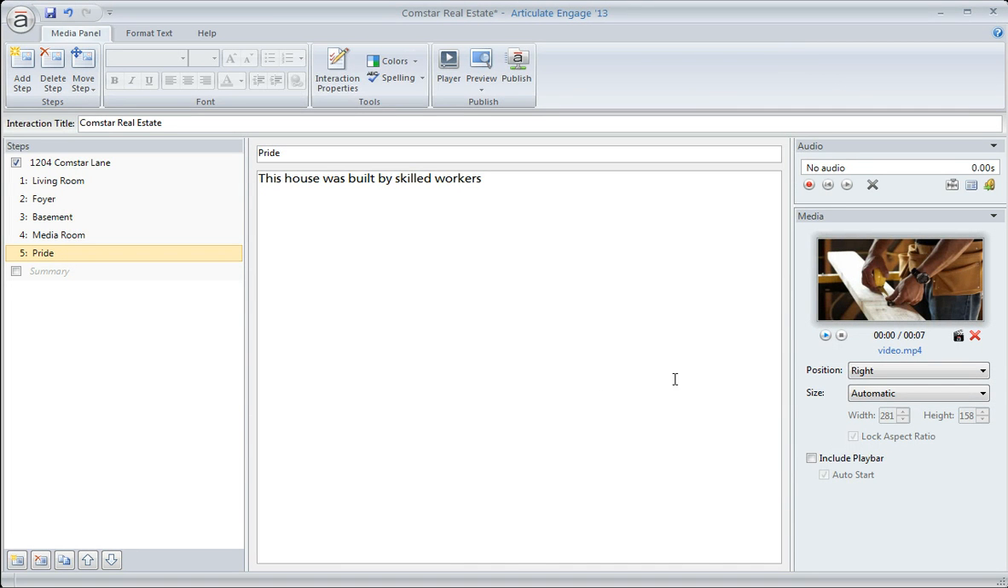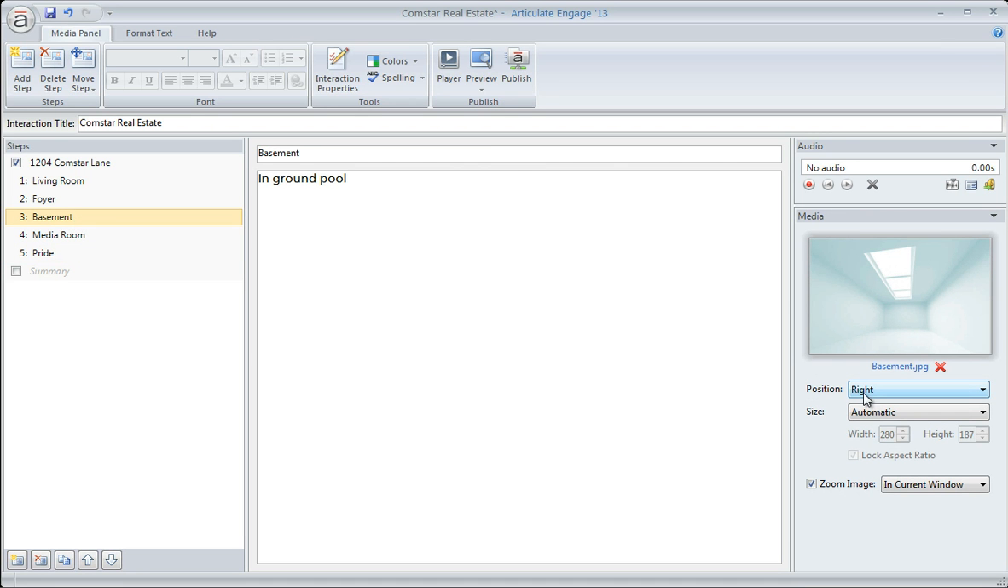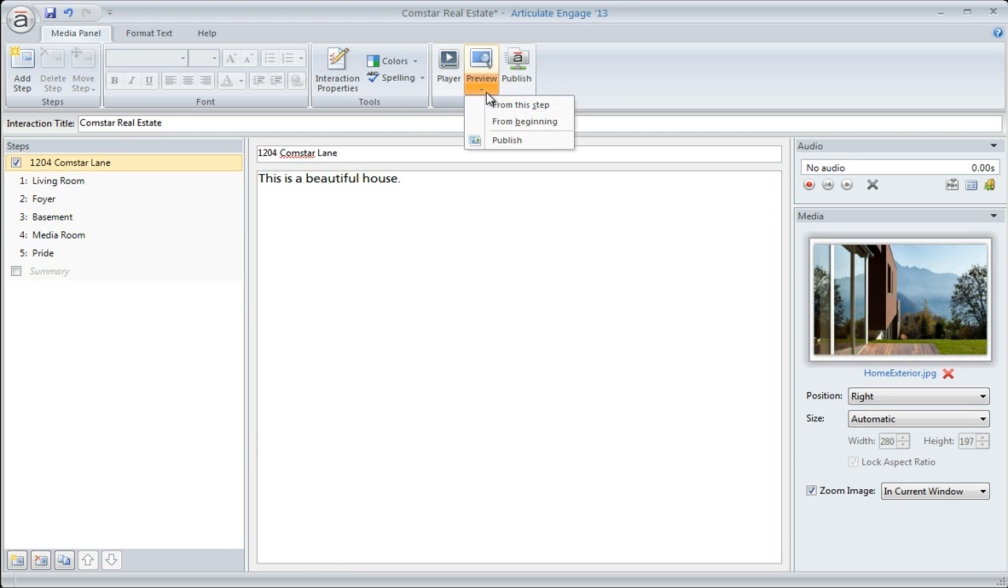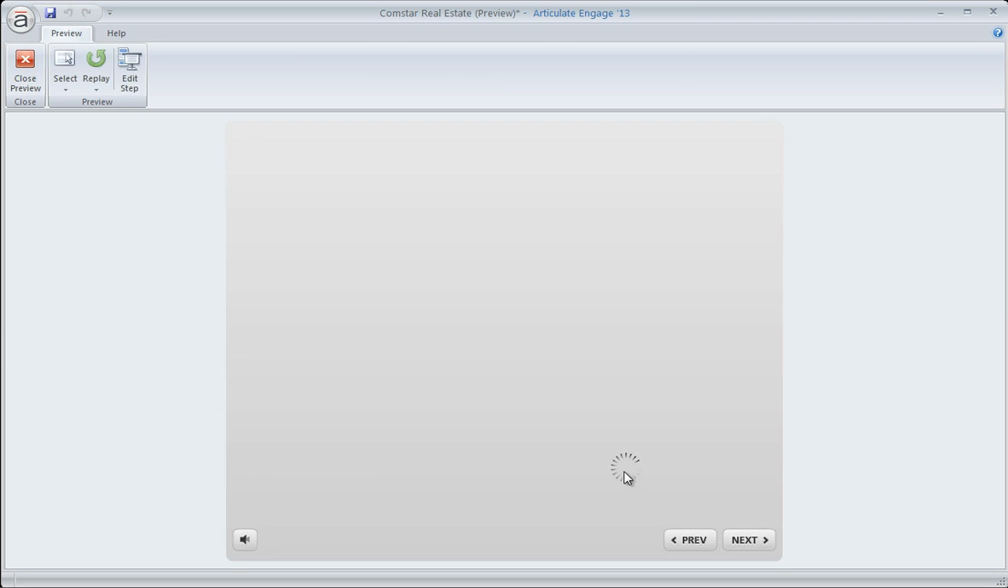There we go. Now you'll notice that we do have some options on all of these items that we add in: where it's going to appear on the screen, what the size is going to be, whether you want to increase or decrease the size, whether you want to zoom it. So you've got some options to play around with here. I'd encourage you to do just that. But in the meantime, let's go take a look at how this is setting up.